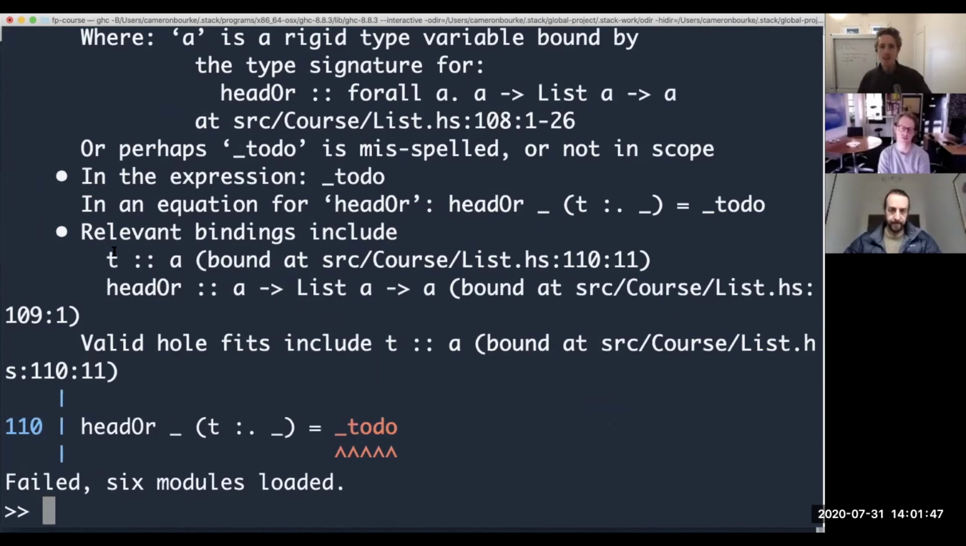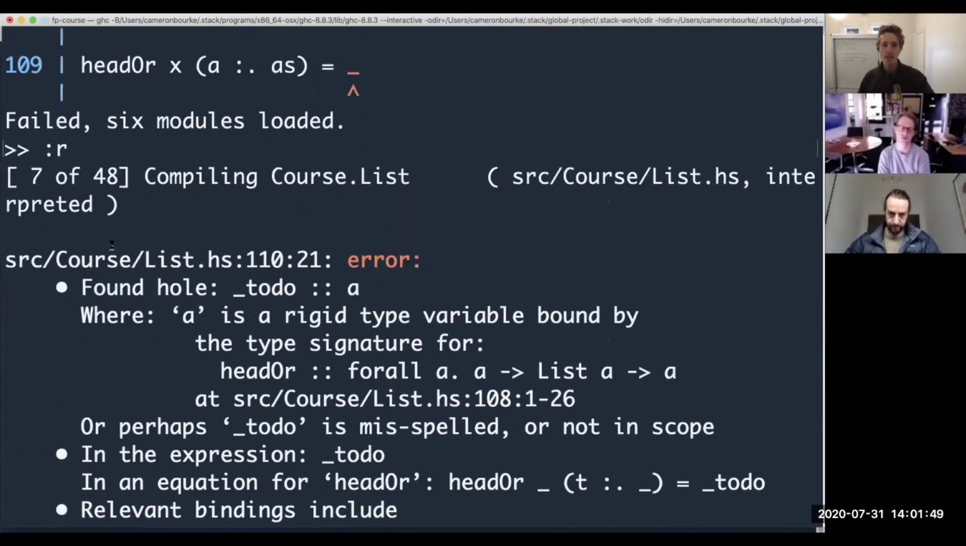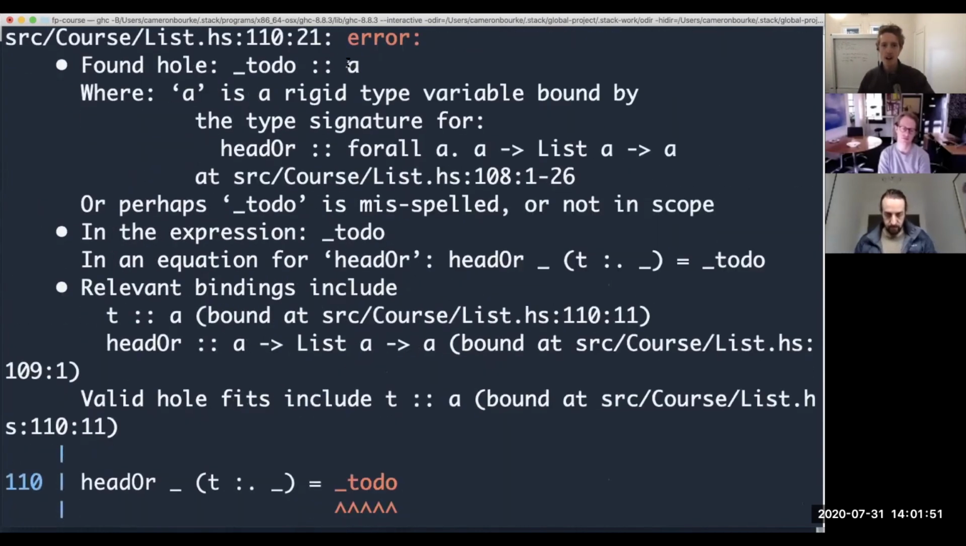So it means this is a lot easier, because if you just follow the types, here you could literally just go, I need to fill this hole with something of type A. What's in scope? I know T's of type A. Well, it has to be T. There's no other thing it could be.